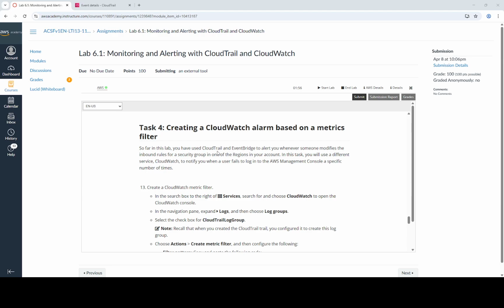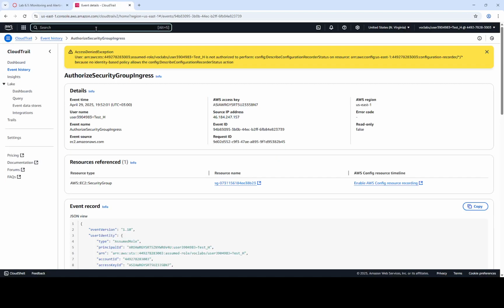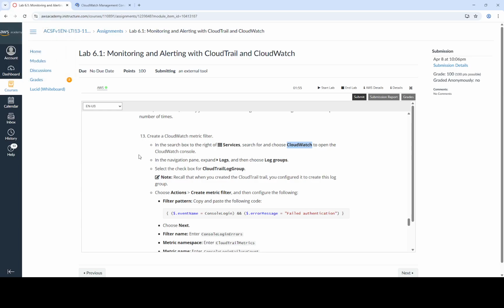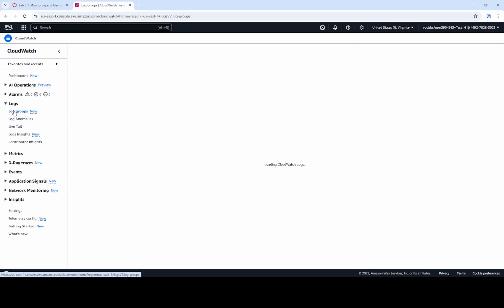In this lab, we have seen CloudTrail and EventBridge. Now we are focusing on CloudWatch to notify when a user fails to log in to the AWS Management Console a specific number of times. For that, we have to go and open CloudWatch. The easiest way is this one, CloudWatch. In the navigation pane, expand Logs and then Log groups.